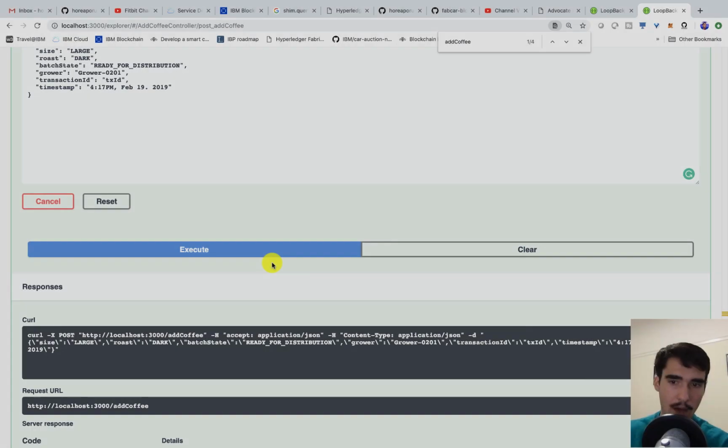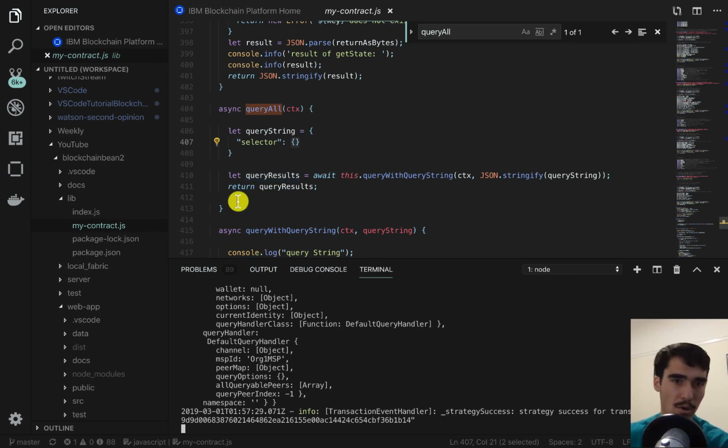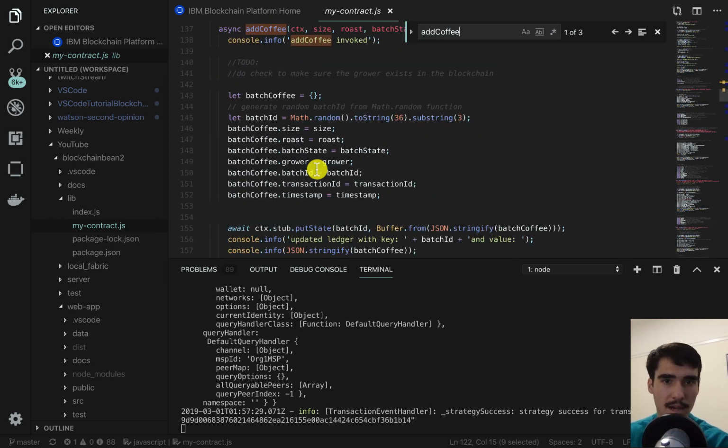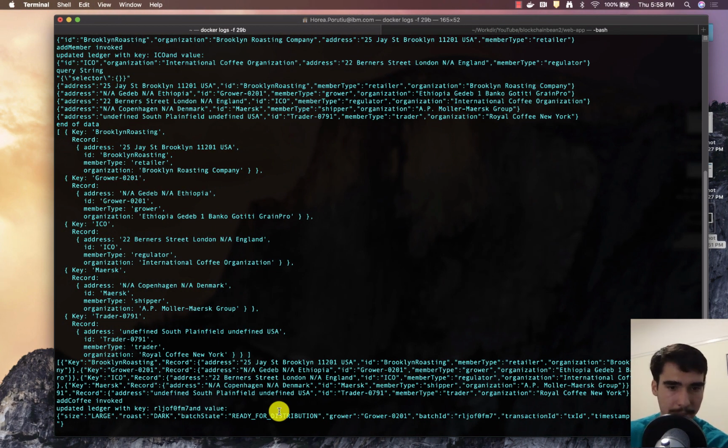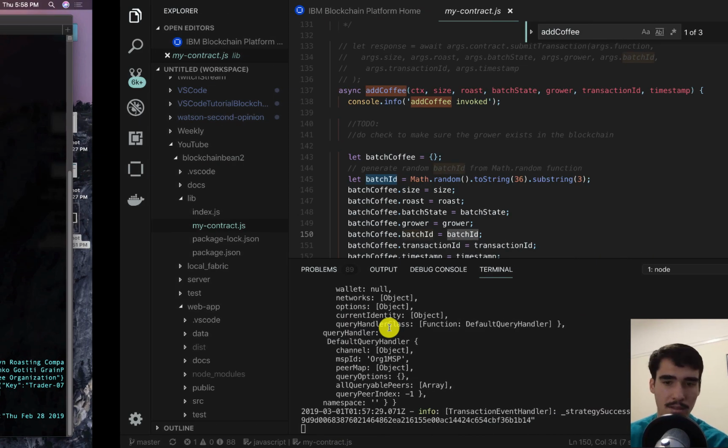Okay, so one thing that is really important, and is going to be really important for the rest of our tutorial, is the batch ID. If we look into the code, when we do add coffee, it's actually going to assign a random batch ID. So you see this Math.random().toString(36).substring(3). That's going to assign a randomly generated, hopefully randomly generated, batch ID. And then we're going to use that to identify what batch is going to be used to make a bunch of cups of coffee. So yes, let's go ahead and grab that batch ID. So we see our batch ID in the handy dandy logs, thank God.